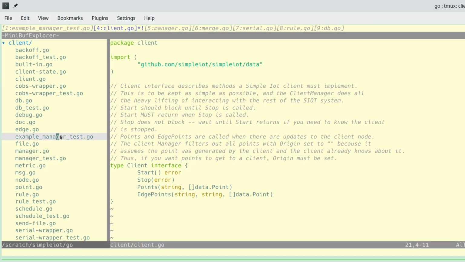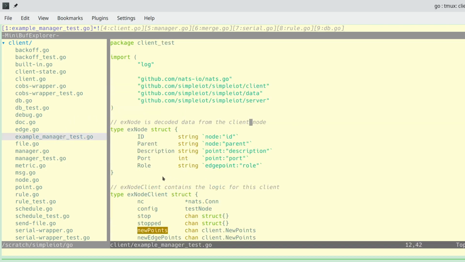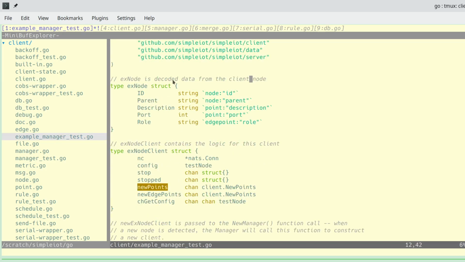So let's go back to the example. Each client has a configuration, and this configuration pretty much matches what you see in the UI. Every client should have an ID and a parent, and this allows us, if points come in, to match things up, especially if there's more than one node in the configuration.